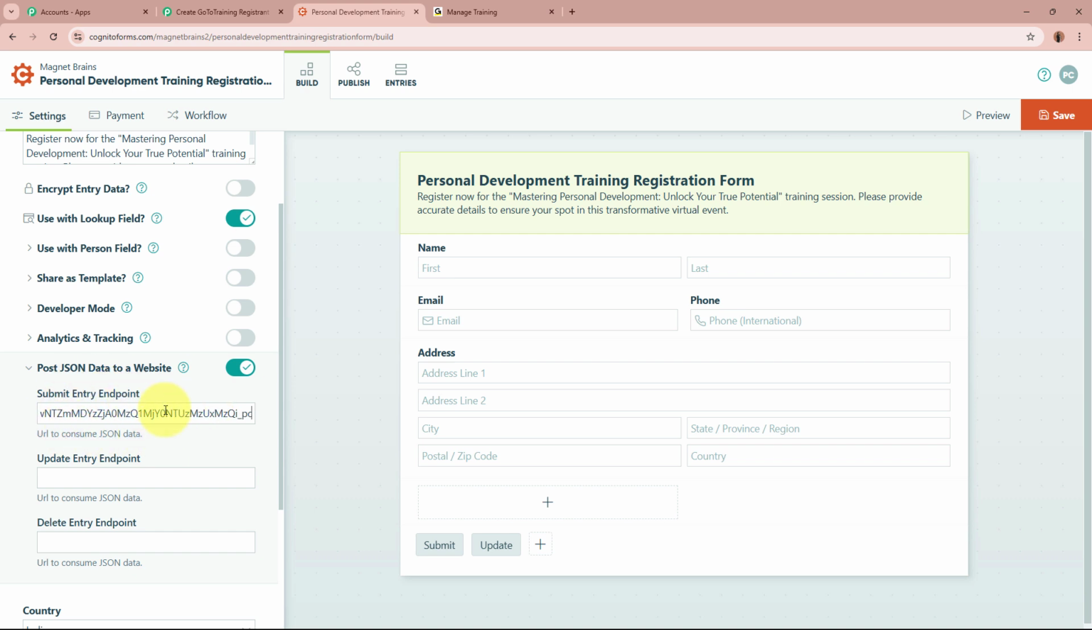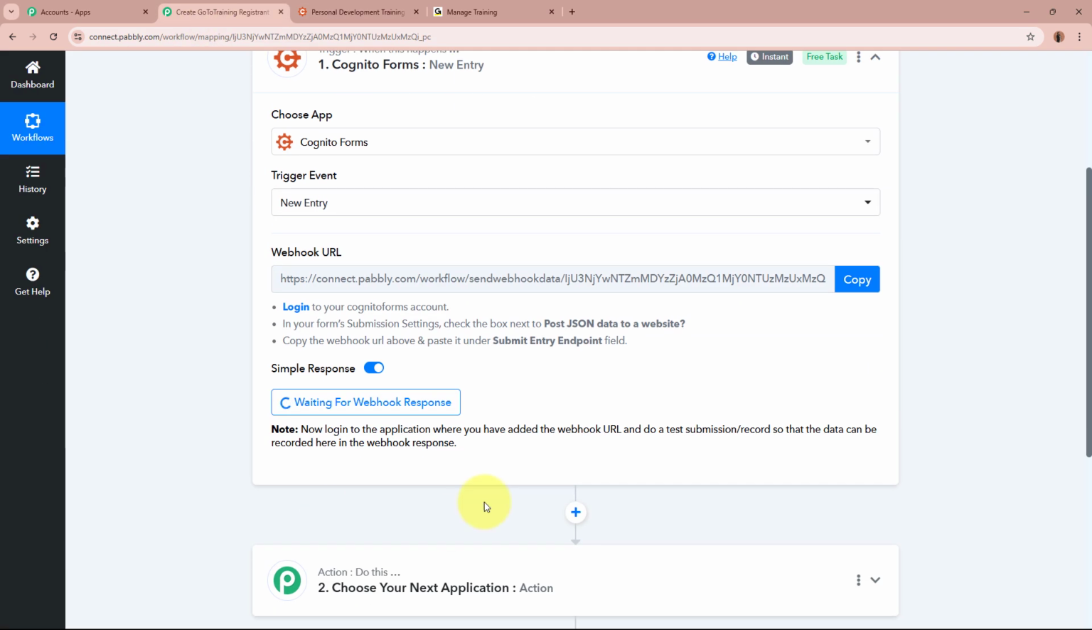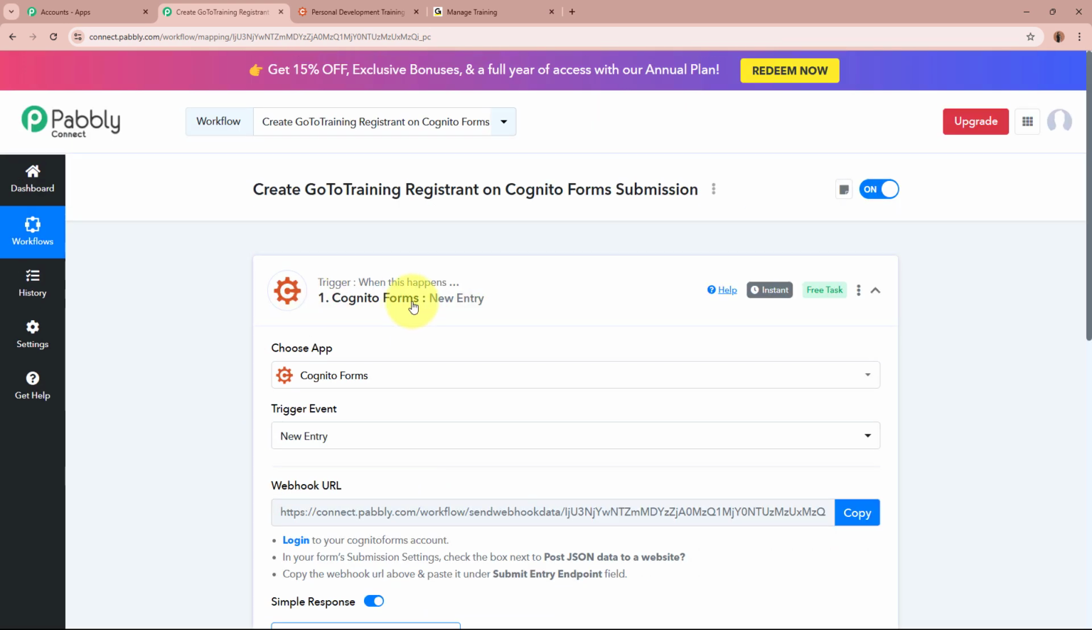After entering the webhook URL, I'm going to click on the save button to save the changes, okay? It says saved. This means the changes have been successfully saved. As the changes are saved, this form is connected to Pabbly Connect as the URL is added. If I go back to my workflow and scroll down, you can see it is saying waiting for webhook response.